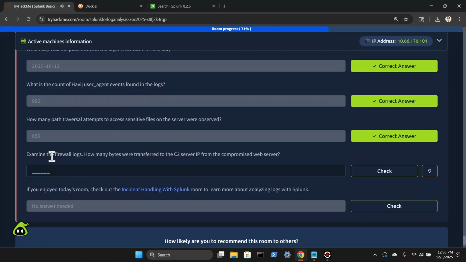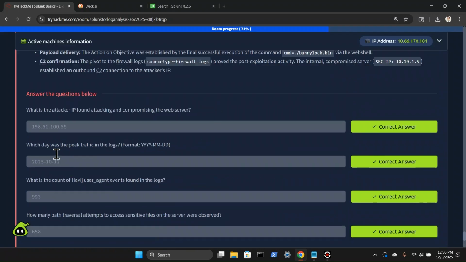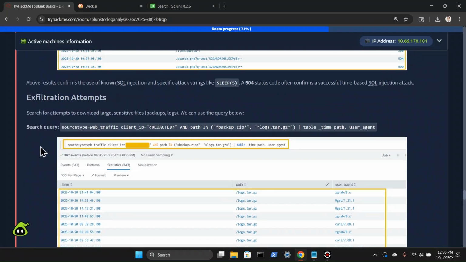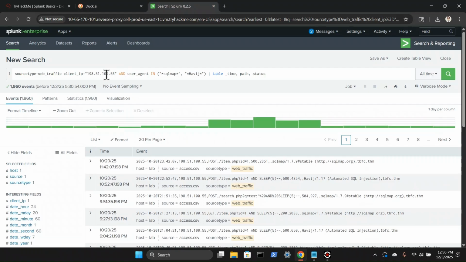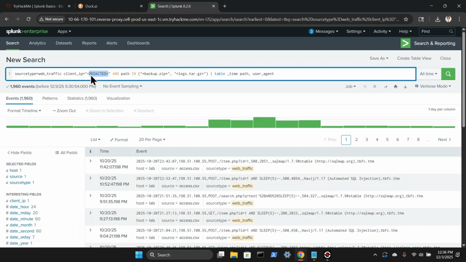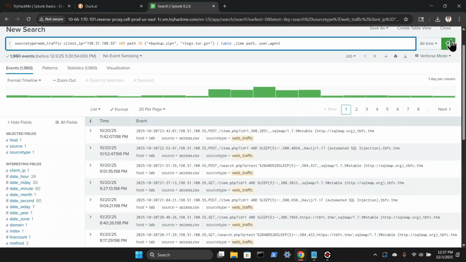All right, so examine the firewall logs. How many bytes were transferred to the C2 server IP from the compromised web server? So let's go back up to exfiltration, one more right here. So exfiltration attempts: search for attempts to download large sensitive files, backup logs, and we can use the query below. So source type, web traffic. Let's go ahead, copy this, update our query, add in our IP address, 198.51.155. And let's go ahead and search.